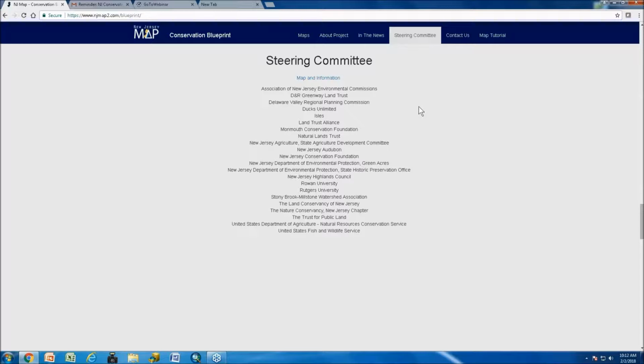It consists of 21 representatives from the State Agriculture Development Committee, Green Acres, Natural Resource Conservation Service, U.S. Fish and Wildlife, 10 nonprofits, Rutgers, Rowan, and including the State Historic Preservation Office. So at the first meeting, we asked the committee, what indicators does your agency or organization use to identify priority lands to preserve, and where do you work? This group came up with almost 197 specifically different indicators or characteristics of land that guide their preservation and activities.